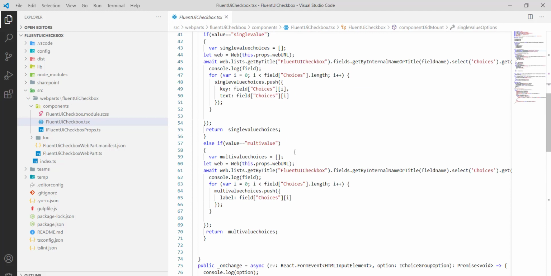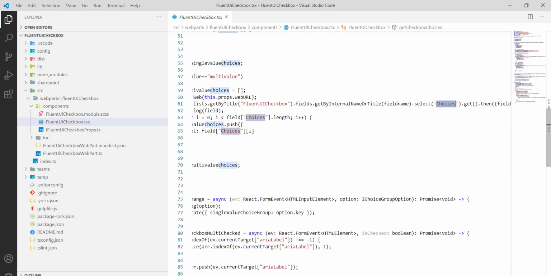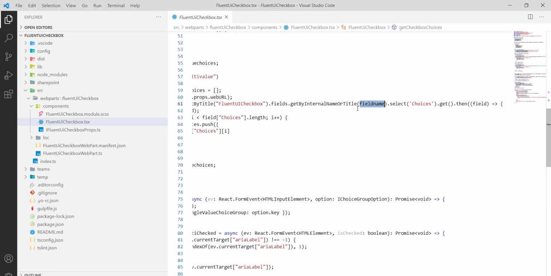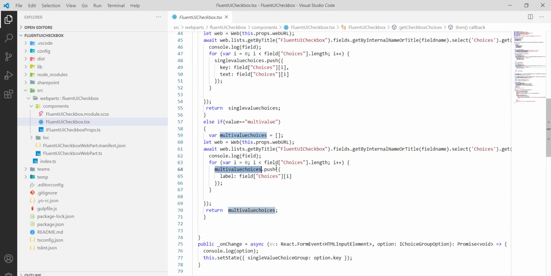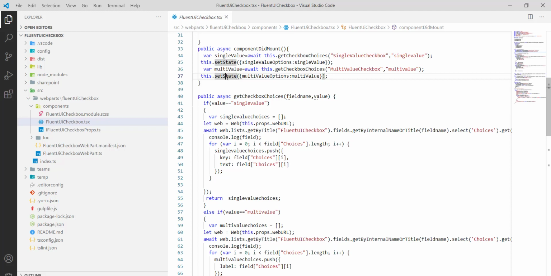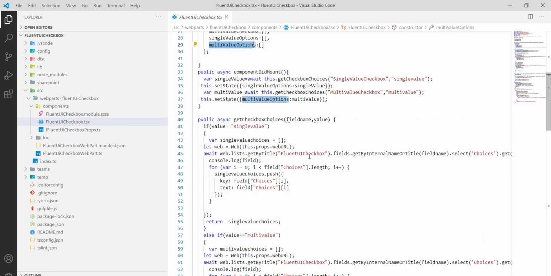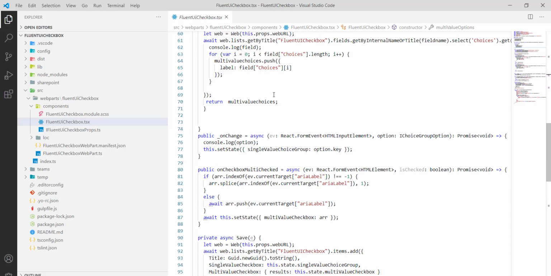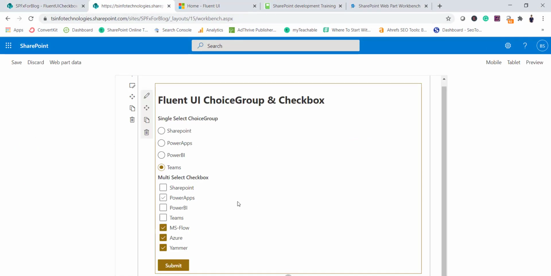So the same way for multi-value, the only thing is here you can see the column field name and then choices we are getting, and again here also we are doing the same for loop, and adding to another array. And this value you can see here the set state, this time we will set this one multi-value options. So once we have set it, now this code will be set. That means by that time, whenever the web part will load, then these values will be there. Now you can see the choices.